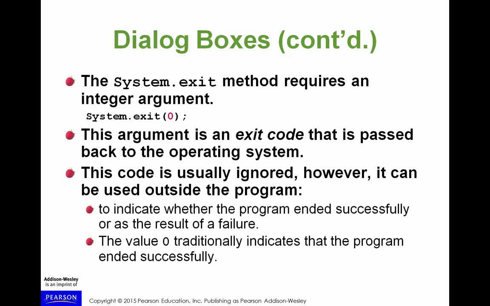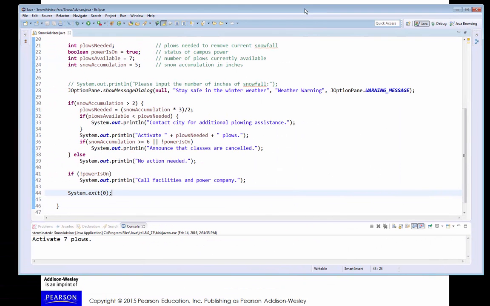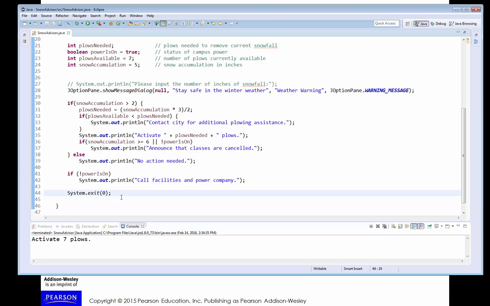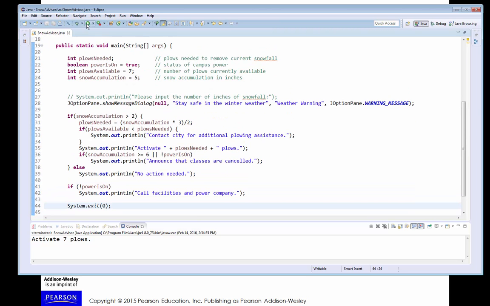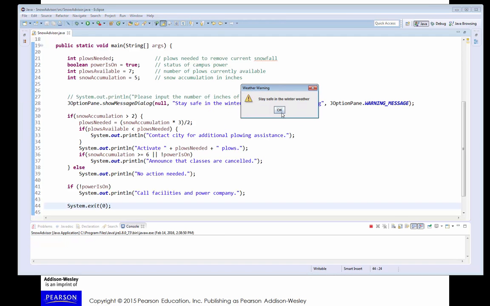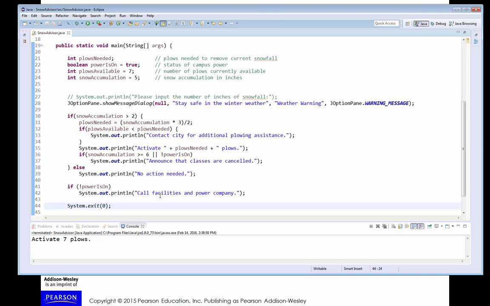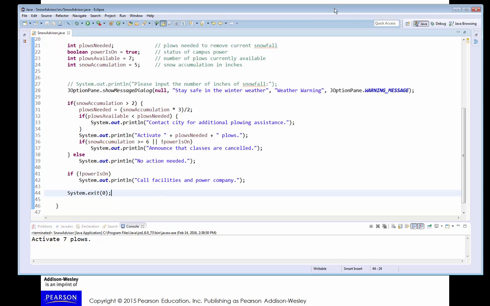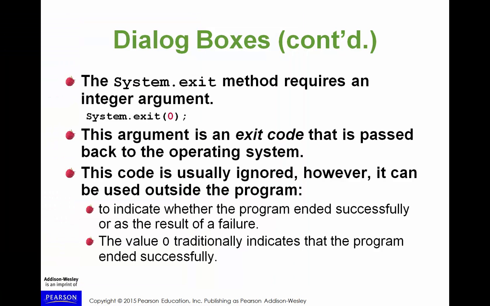The 0 has some meaning that's described here, but it won't generally be important for the things that we're doing in this class. As you can see, I added a System.exit just now to our program so that it operates correctly. We get our winter weather warning, we say OK, and then the program is going to exit normally and safely. One of the reasons that System.exit is important is that it stops all the threads. One of the other things it does is release all of the resources that your program is using.